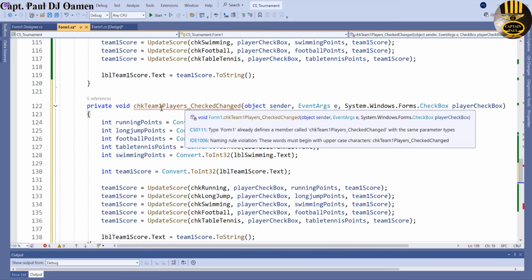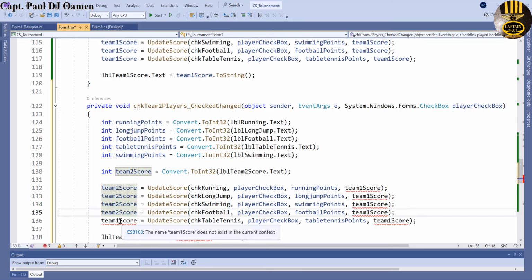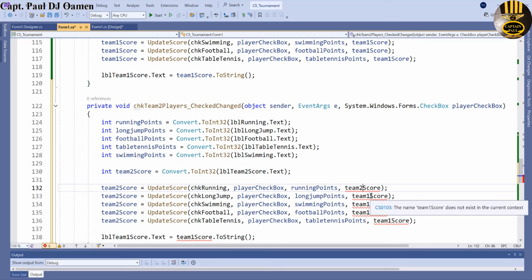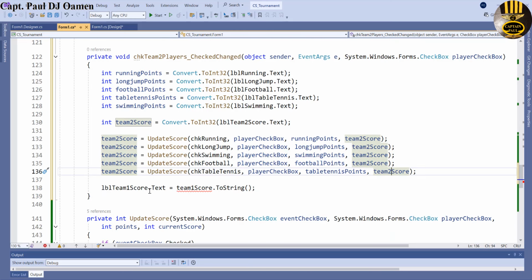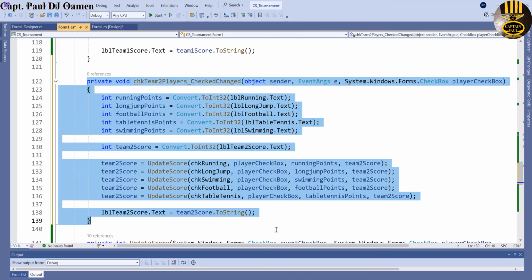The name is player one, so I'm going to change that to two. So that error is gone. Everything here will be changed to two. Change the variable to two. And this one, I think that's fine. Change this one to two as well. Team two. There we go. This one as well. There we go. And this finally. There. I've just taken care of the second function. Have a look at it.